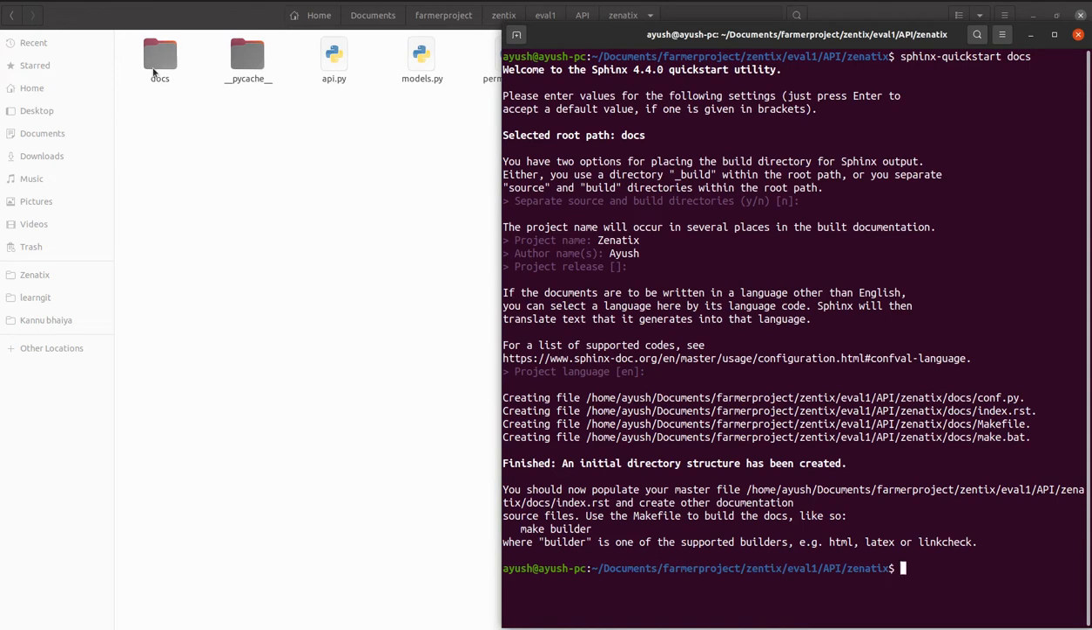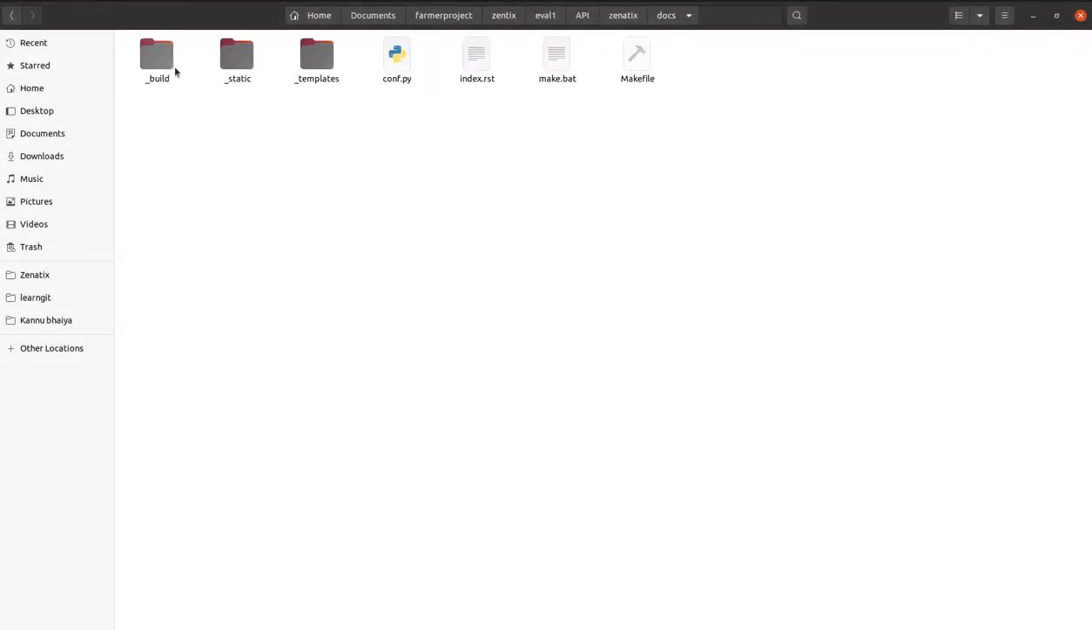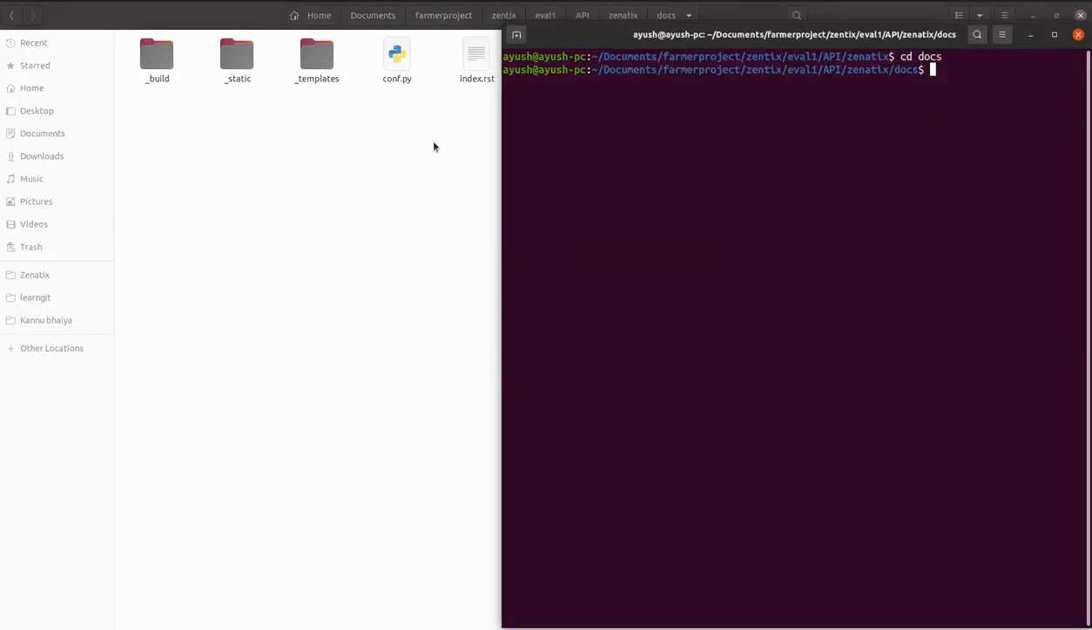As you can see, a new folder docs has been created. We're gonna go inside this docs folder. It contains a configuration file, index.rst file and makefile. To build our documentation, we're going to use the command make html. It's going to build our documentation.